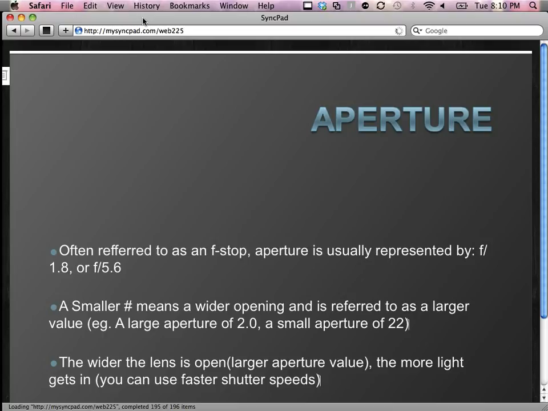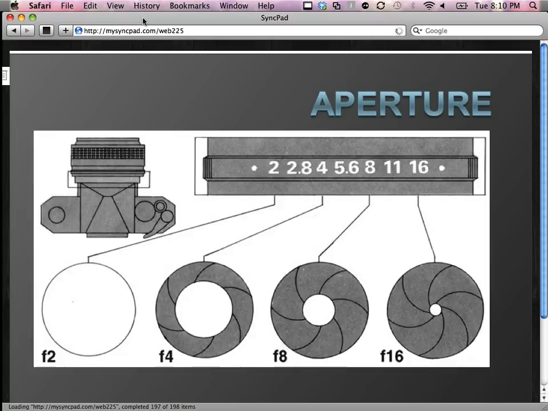So here are some examples of different settings on a camera. Could be some settings on your camera: F2, F4, F8, F16. You'll notice the smaller the number, the larger the hole letting the light in. Some of your cameras, you'll learn when we go over the different settings one of these weeks coming up, where I have you write down the settings on your camera.